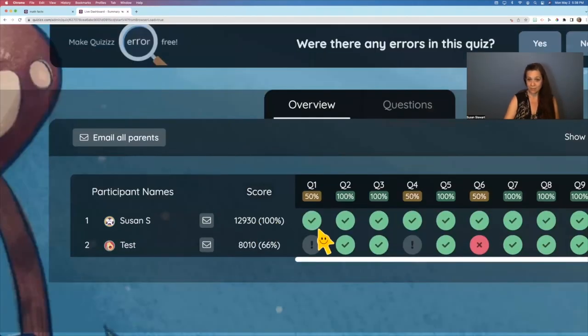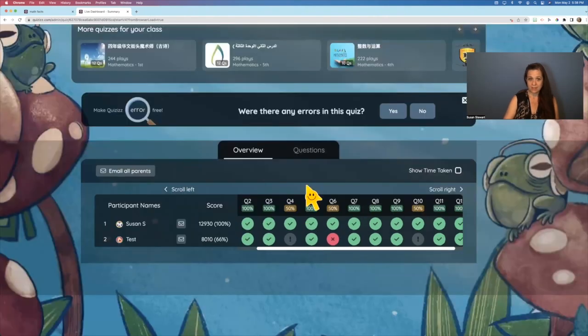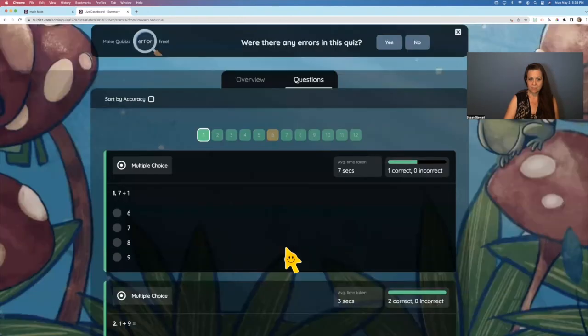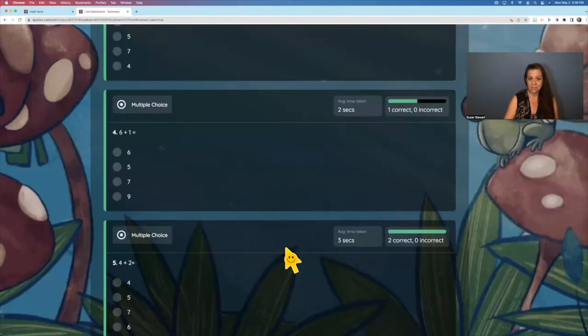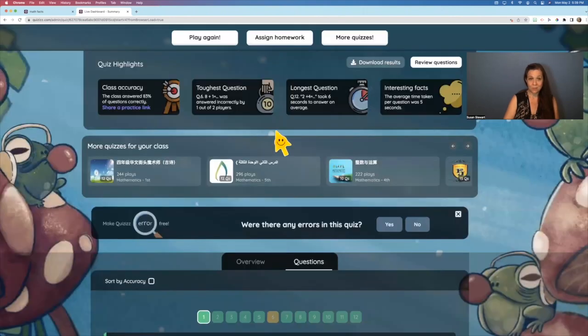I can scroll through my questions and see how my learners did on each question. I can look question by question and just double check and see if there's anything I need to reteach. I can evaluate: is there something about this particular question that I need to teach again? Of course, we can play it again. I can assign it asynchronously or go find some more questions for my learners.